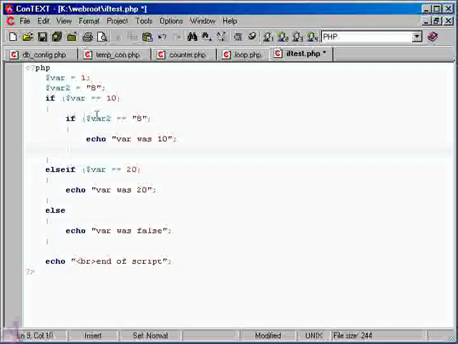Yeah, the tabbing is really important for the reader to be able to look at this code and quickly digest what block belongs to which statement. So you can tell that this echo belongs to this else if, this echo belongs to this if, which belongs to this if. Absolutely. So we're testing if it's 10, and then testing the second var if it's 8.